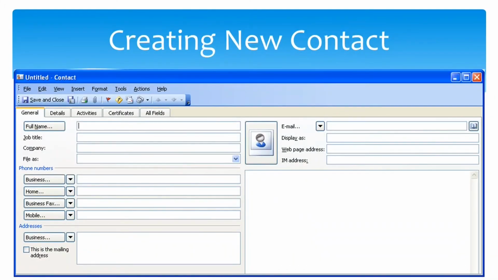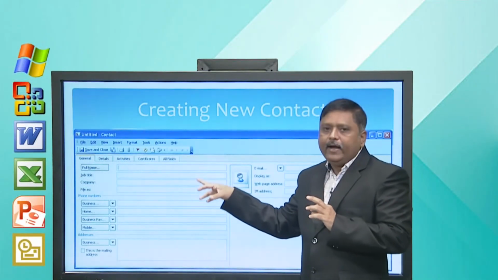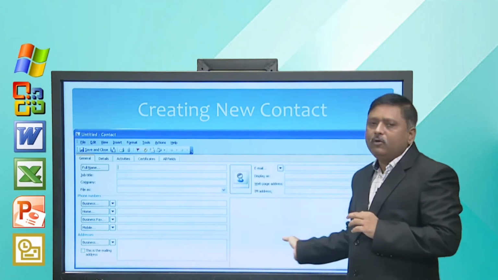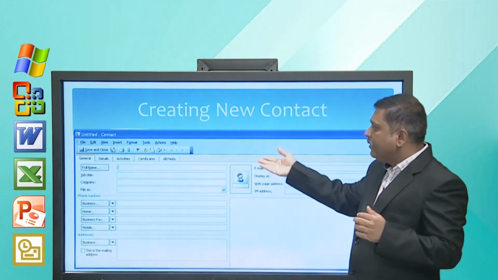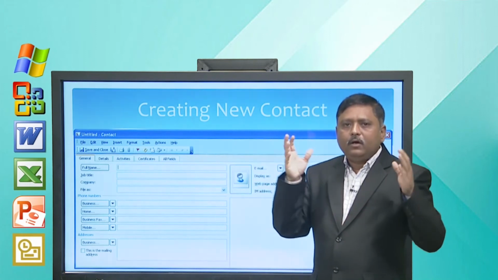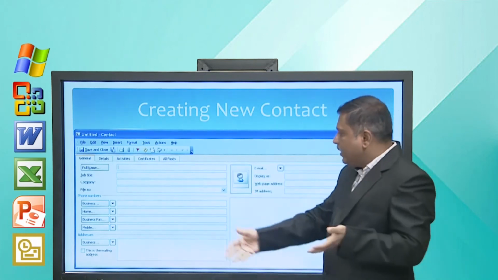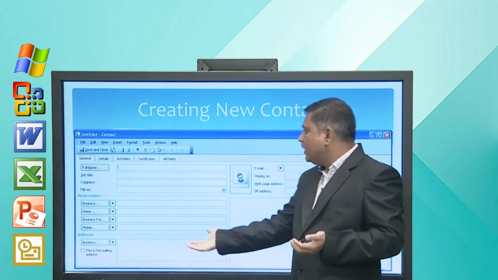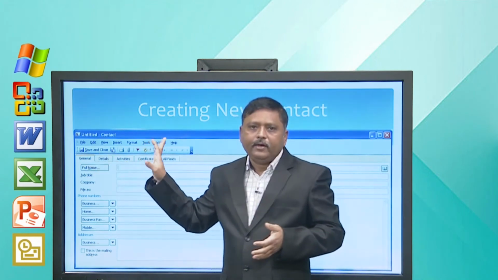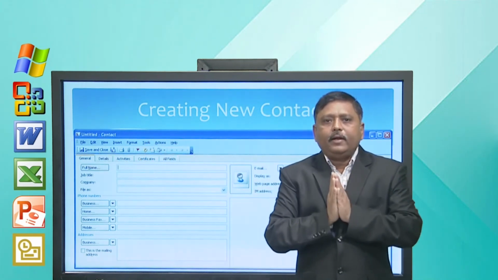Microsoft Outlook provides a facility for either importing contacts from your email account or it allows you to create new contacts. So, here from File and New you have to select Contact and it will open this dialog box which is self explanatory. You have to specify full name, job title, company, name of the person that you want to add as a contact. Here you can specify their phone numbers, and once that is done you can save and close this, right. So, this is how you can create contacts.